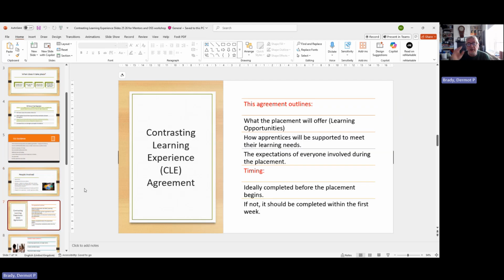And of course, we will need an agreement, a learning agreement or mentoring agreement, to outline the parameters and expectations of the CLE. So obviously the first thing is about learning opportunities, but prior to that, there is a section about getting to know each other. We would advise that, in particular, where there's a new learning relationship between the apprentice and the on-site supervisor, spend a little bit of time getting to know each other.